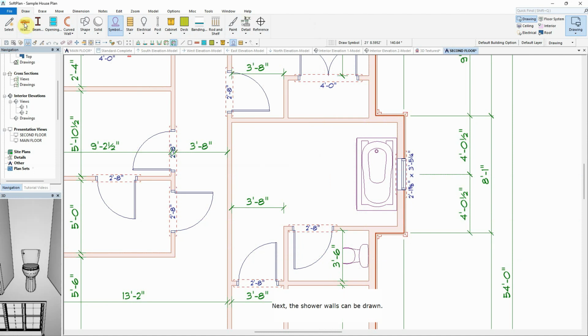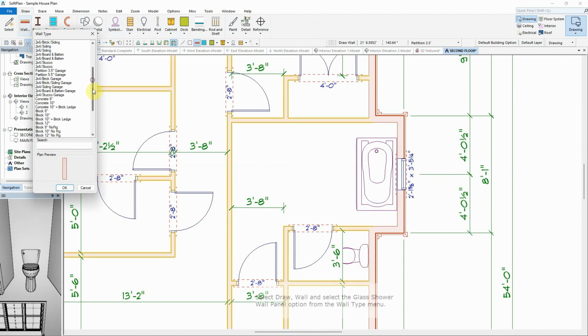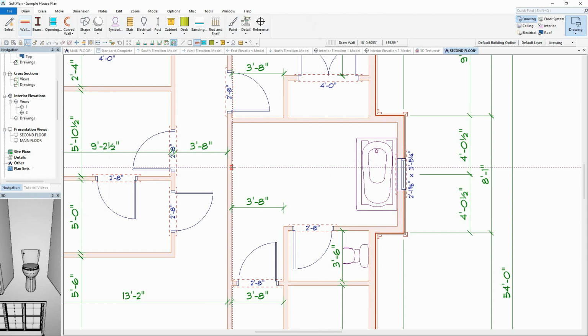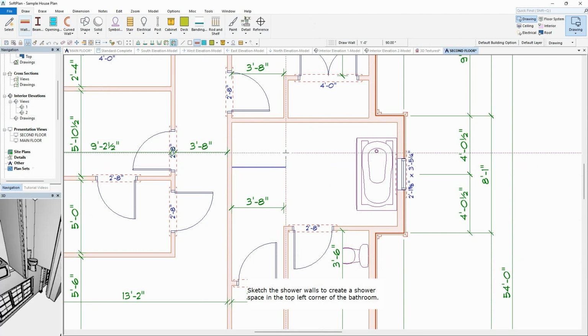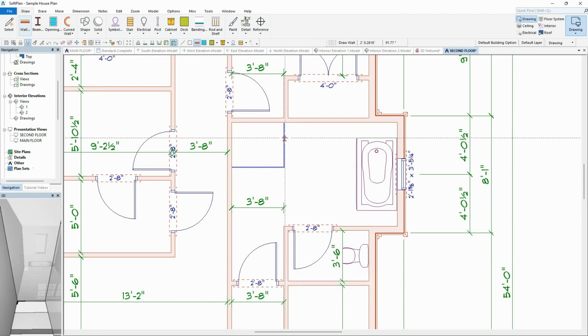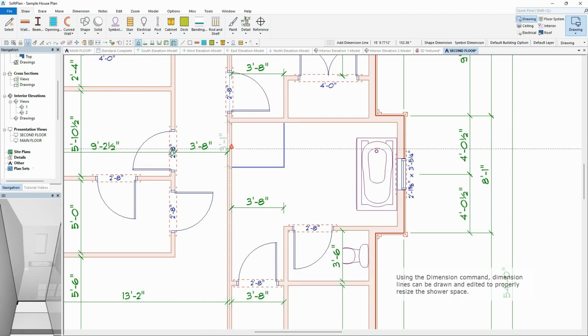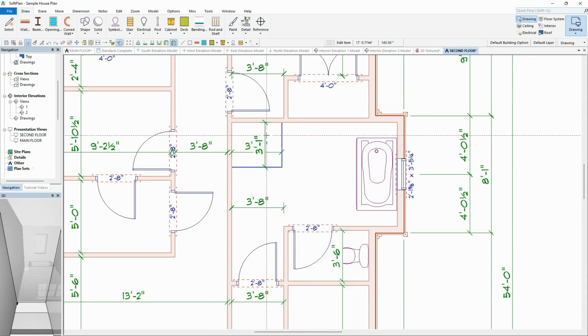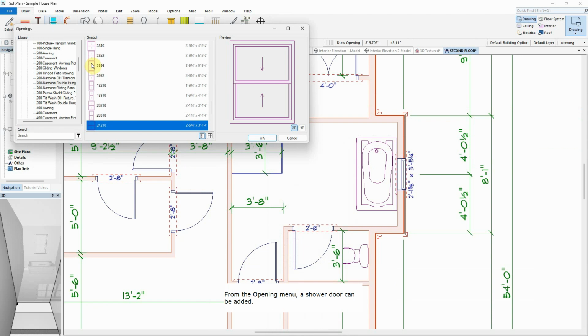Next, the shower walls can be drawn. Select Draw, Wall, and select the Glass Shower Wall Panel option from the Wall Type menu. Sketch the shower walls to create a shower space in the top left corner of the bathroom. Using the Dimension command, dimension lines can be drawn and edited to properly resize the shower space. From the opening menu, a shower door can be added.